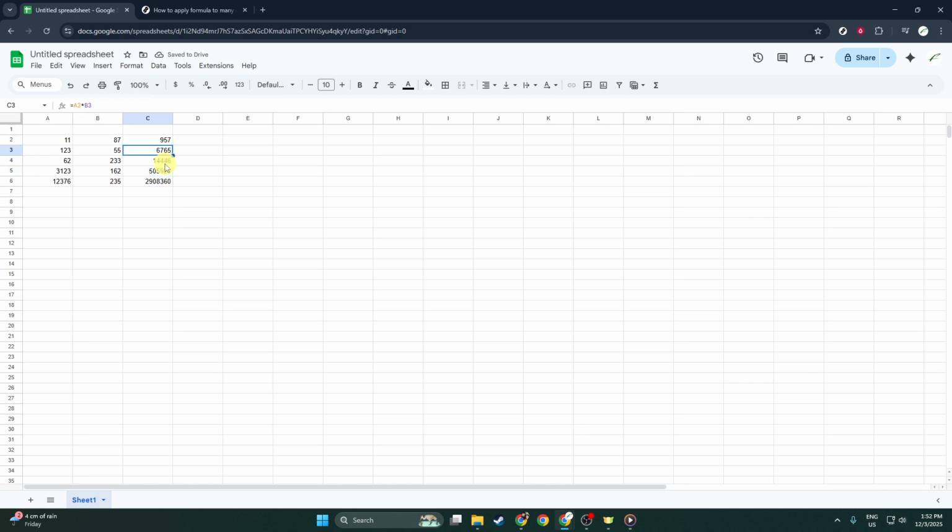Watch for the light preview that sometimes appears. It shows what will fill before you let go. If your column has a header, start your formula in the first data row so you don't overwrite the header. If you accidentally pull too far, just press undo to step back.